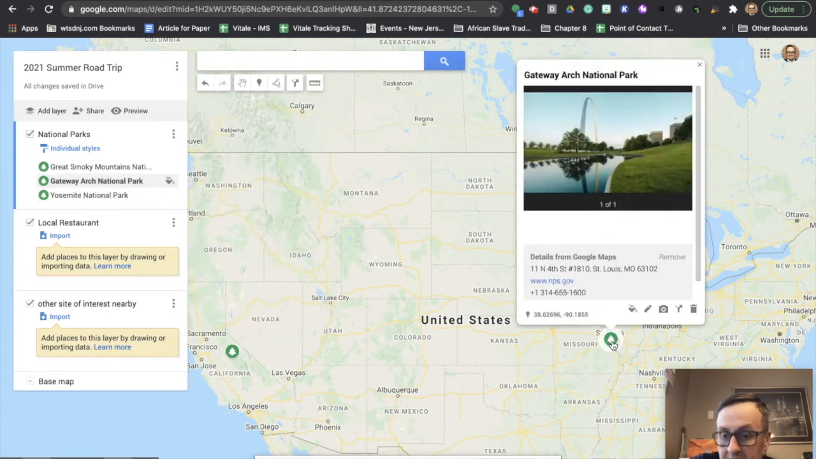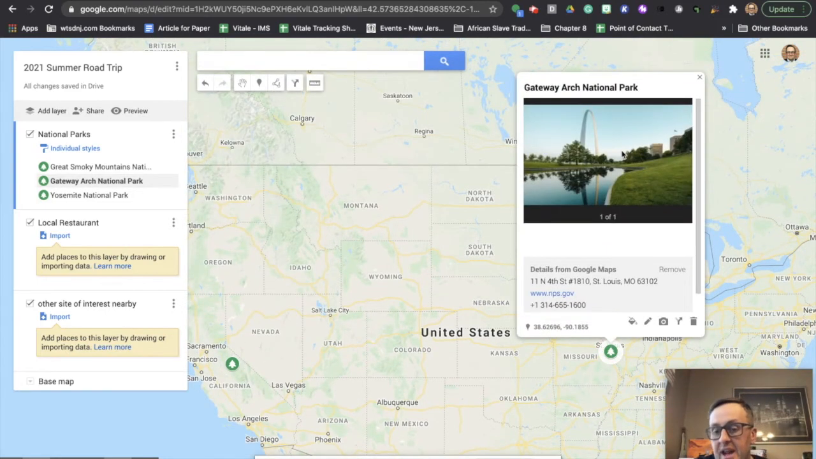So let's click on this one over here. So you see that this is the picture that I added. It gives us some additional information. There's all sorts of stuff that you can do. You can add a description. You could put in additional stuff in there. You don't have to for this particular activity.